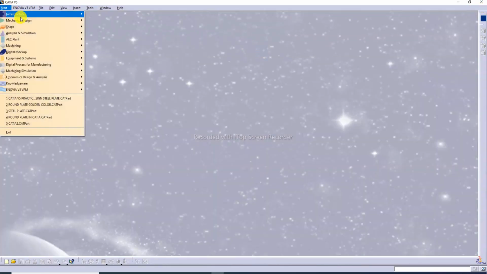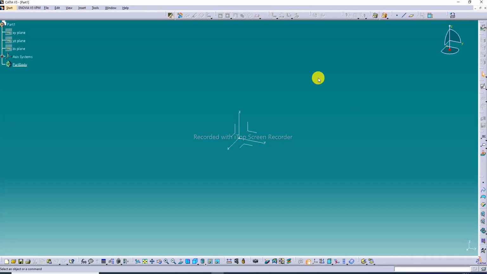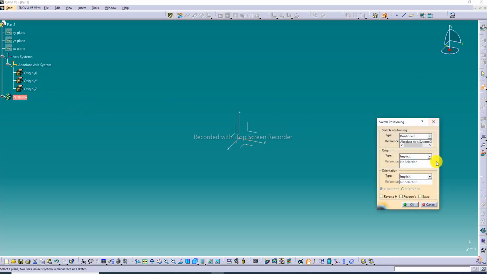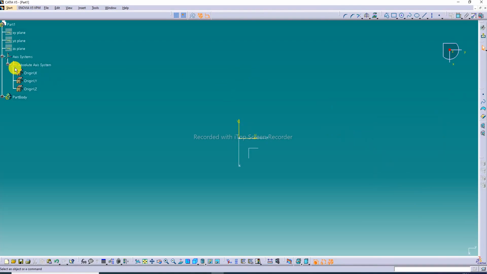At first, select mechanical design and use Generative Sheet Metal Design. Then use the XY plane, position a sketch, sweep, reverse vertical. Okay, this is perfect.